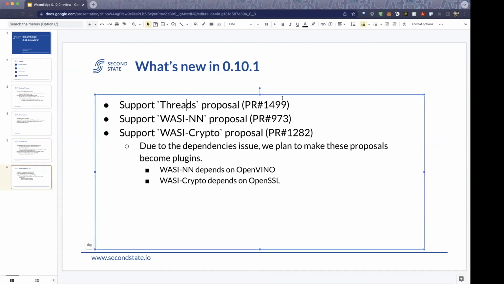This is the thread, and you can find the improvement result also under this pull request. And we will merge WASI NN, which means neural network.